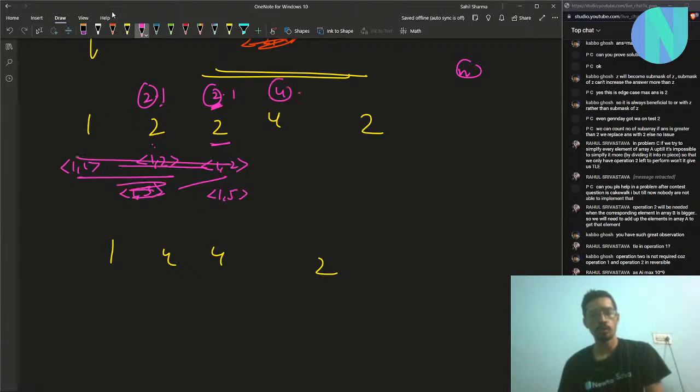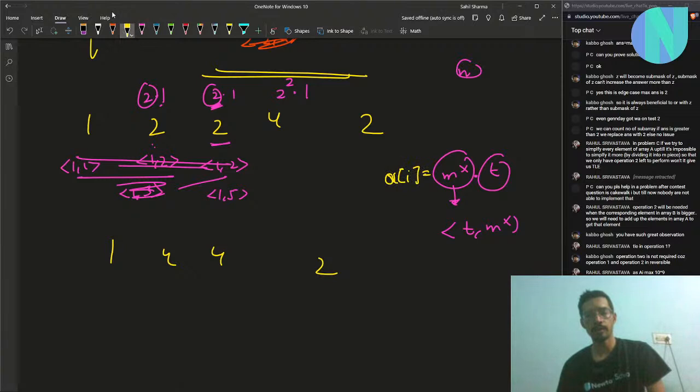Similarly here it is 4 into 1, so you can say 2 square into 1. So basically it is of the form m to the power x into t, then m to the power x copies will be formed of t, so it can be shown as t comma m to the power x. So if your a of i is equal to m to the power x into t, then m to the power x copies of t will be formed. So here it is 2 square into 1, so it will be 1 comma 4.